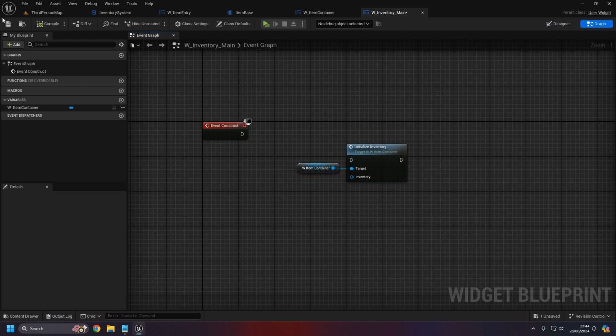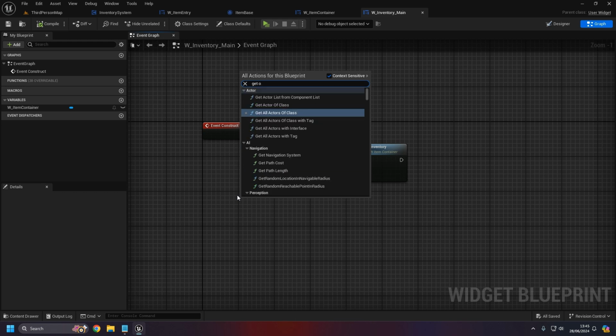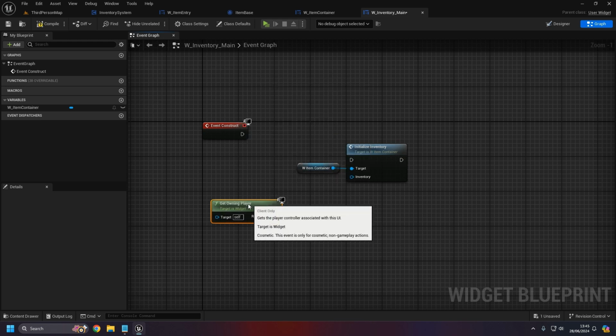because it's the inventory main, we know that this is only ever going to be displayed in regards to the player's inventory. So what we can do is get the inventory system from the controlled pawn of the controller that owns the widget. Hopefully that makes sense. So we'll get the owning player. So the reference for this will be a player controller.